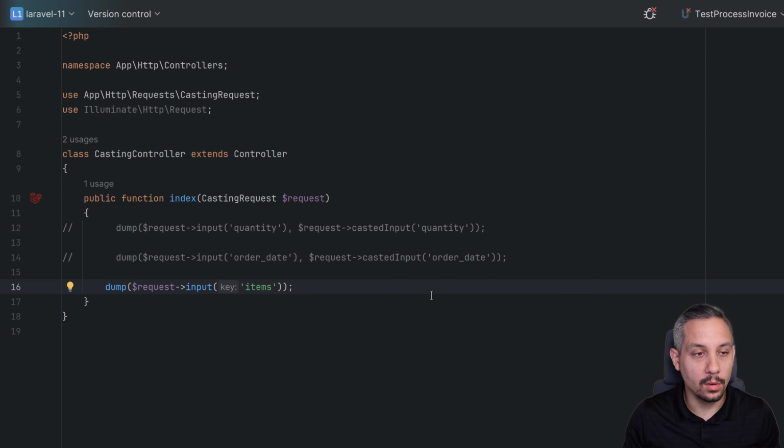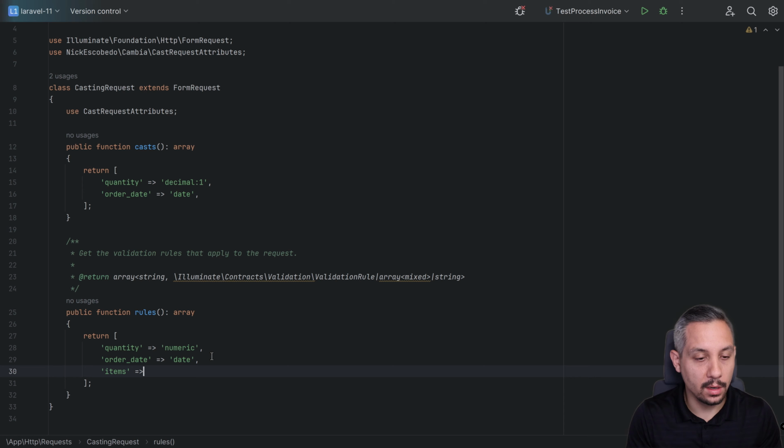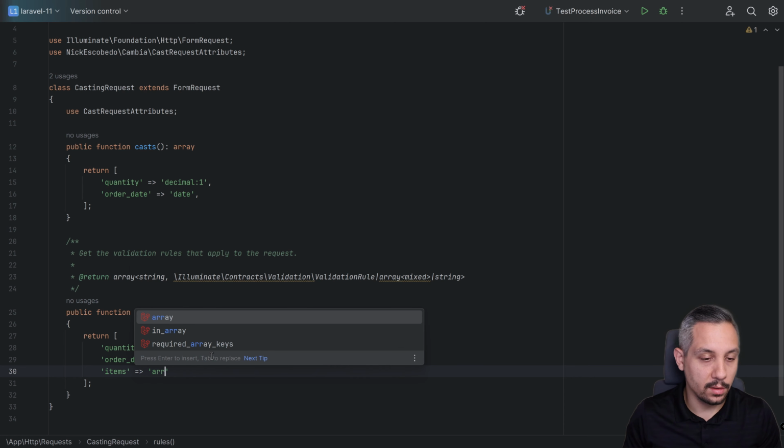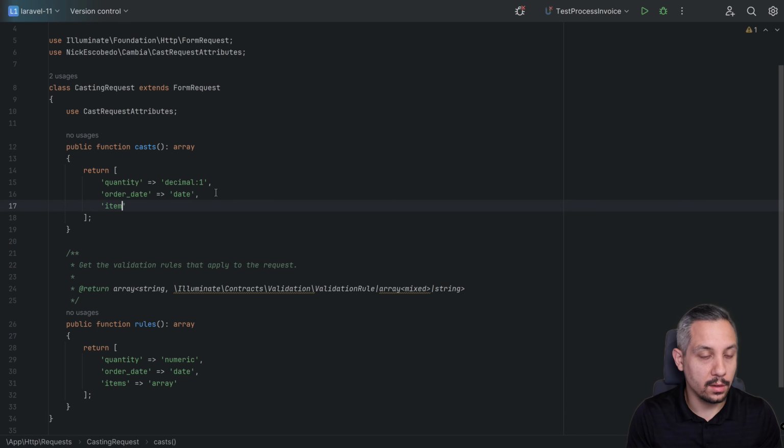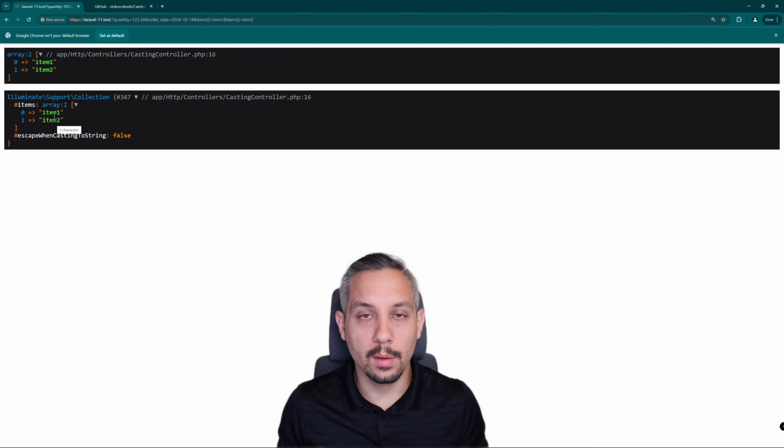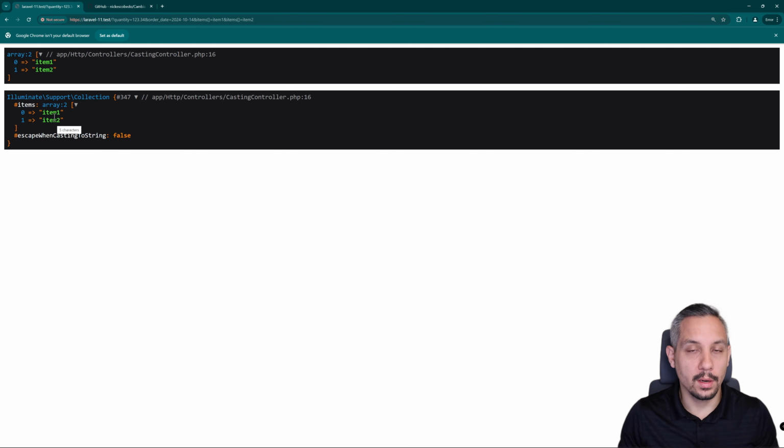All right, so again, we have to add it into here. And we can say that this is an array. And in here, this is where the magic happens. We can say collection. Let's dump the casted input. And here we can see we now have a collection with both of those items. So then you've got all of your awesome functions and methods that you like to do to manipulate collections. Super easy, super awesome, highly recommend.